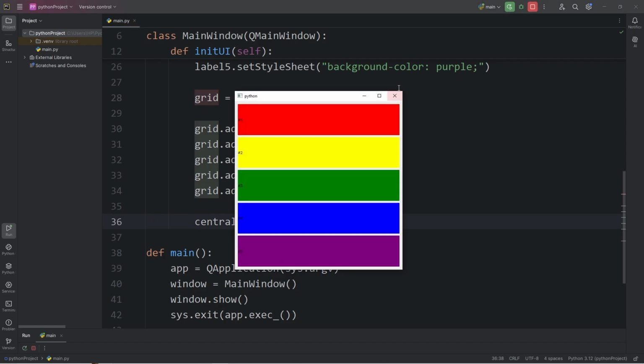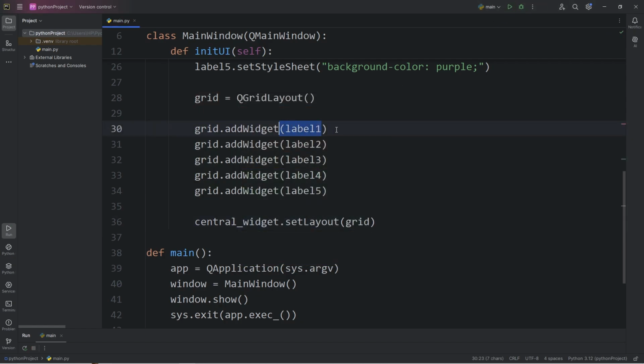So what we have to do with grids, after adding a widget, we have to specify a row and column with separate arguments. The row and column both begin with 0. So row 1, column 1 would be row 0, column 0. For label 2, let's say row 0, column 1. Label 3 will be row 1, column 0. Label 4 will be row 1, column 1. Then label 5, row 1, column 2.